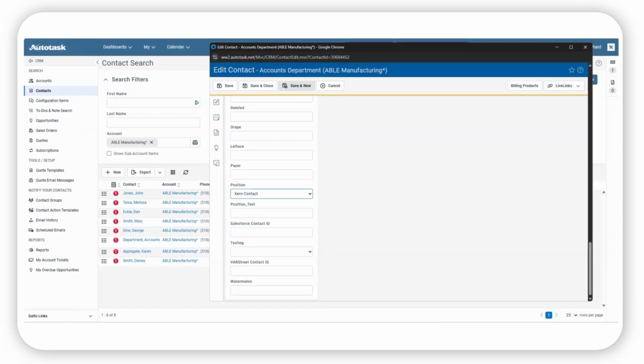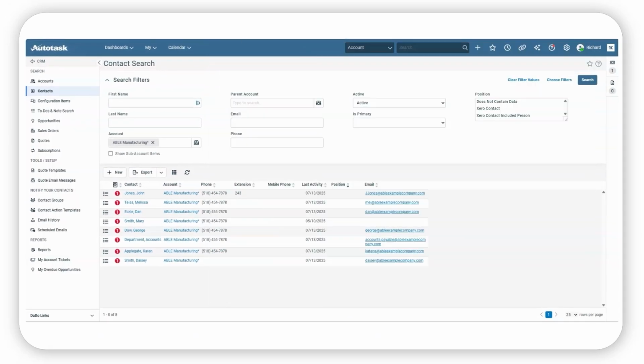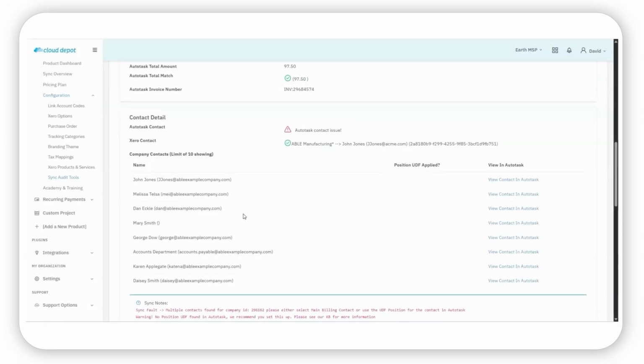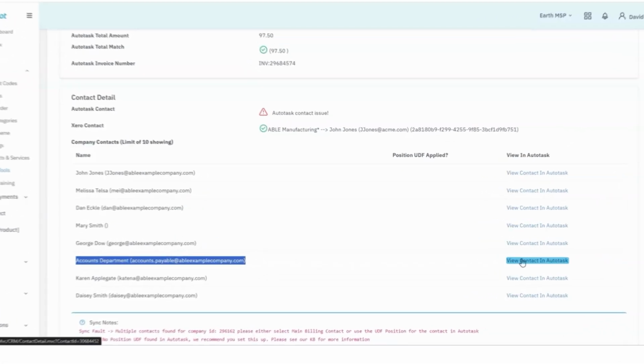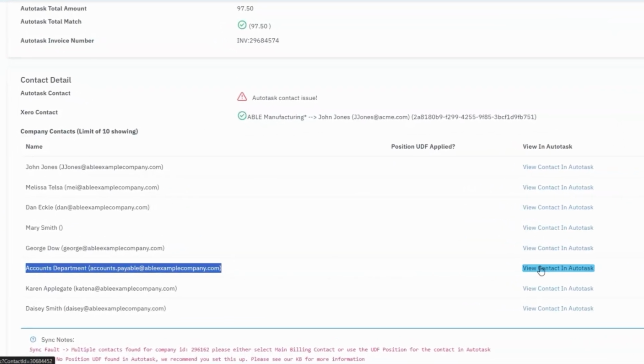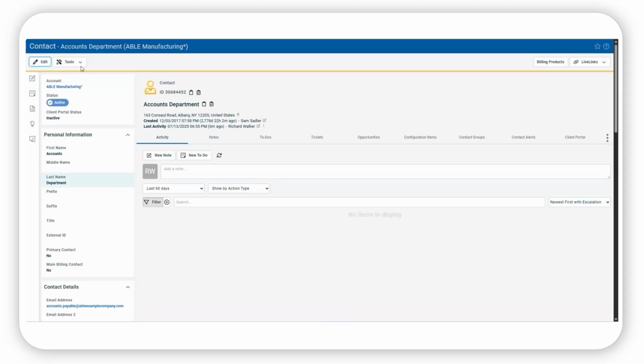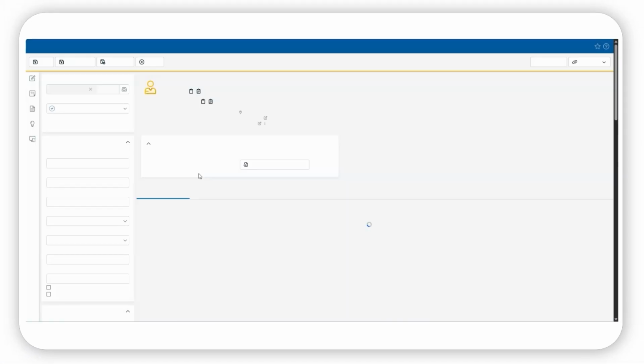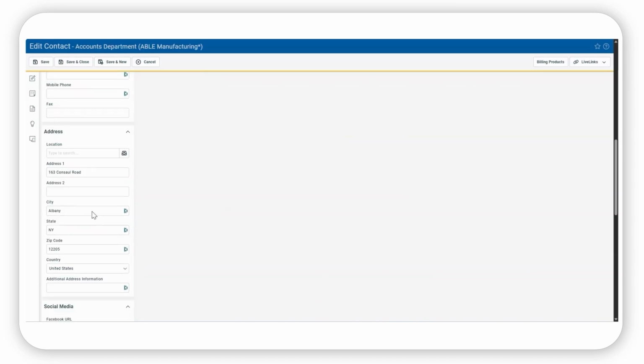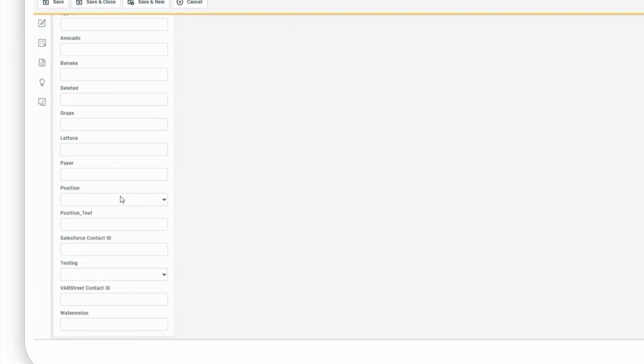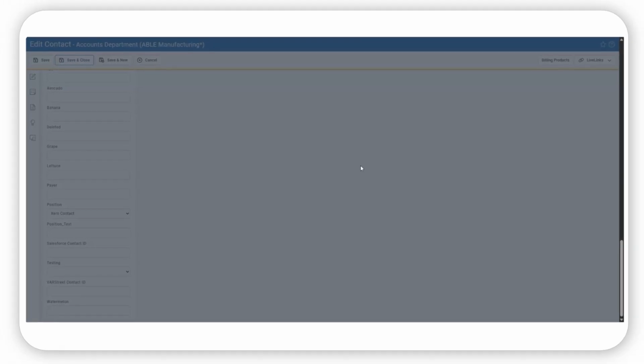However, for this demonstration, let's see how we can use the sync simulation to navigate to the Autotask contact. From the sync simulation screen, I can see the Accounts Department contact. I can just click View Contact in Autotask, which will pop up a window and take me directly to the contact in Autotask. Here, I'm going to repeat the process as before and select UDF and save changes.